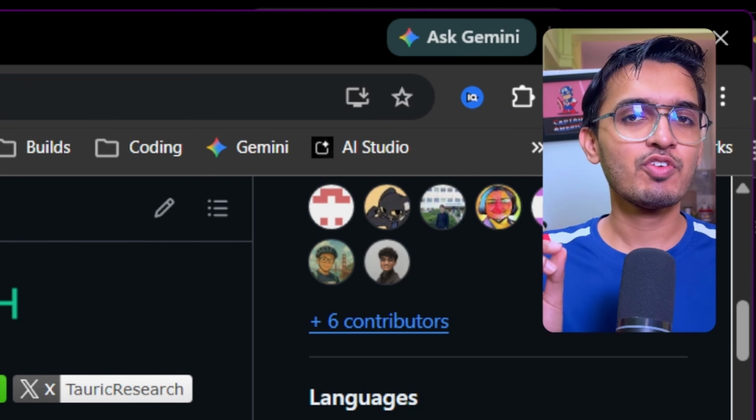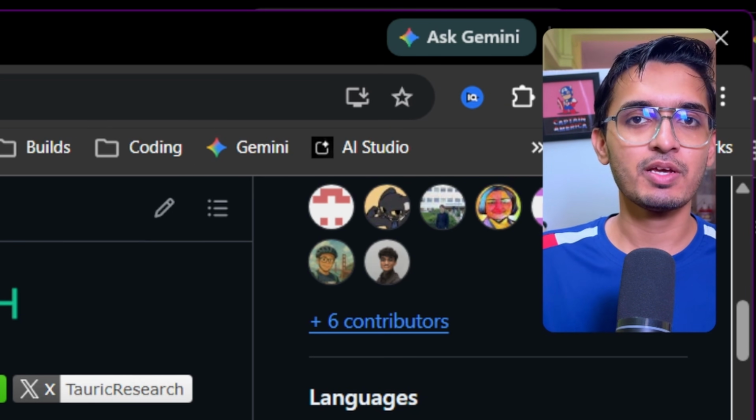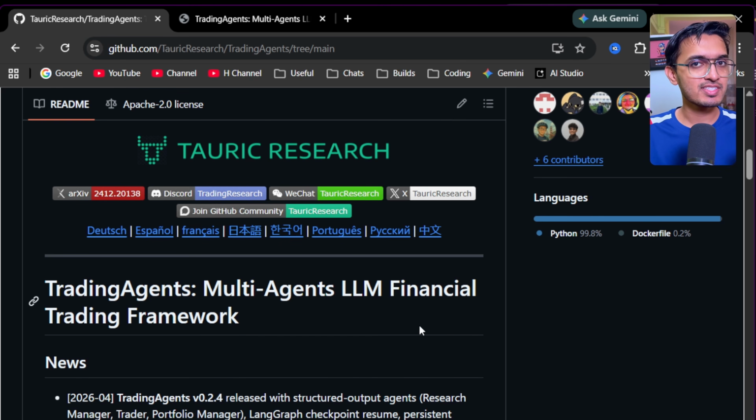Imagine having a team of elite financial analysts working 24/7 for you without paying them a dime. Today I'm going to show you how to build exactly that using TradingAgents, which is an open source multi-agent framework, and I will combine them with local LLM models like Qwen and Gemma 4. Let's build this. We are moving past simple AI chatbots.